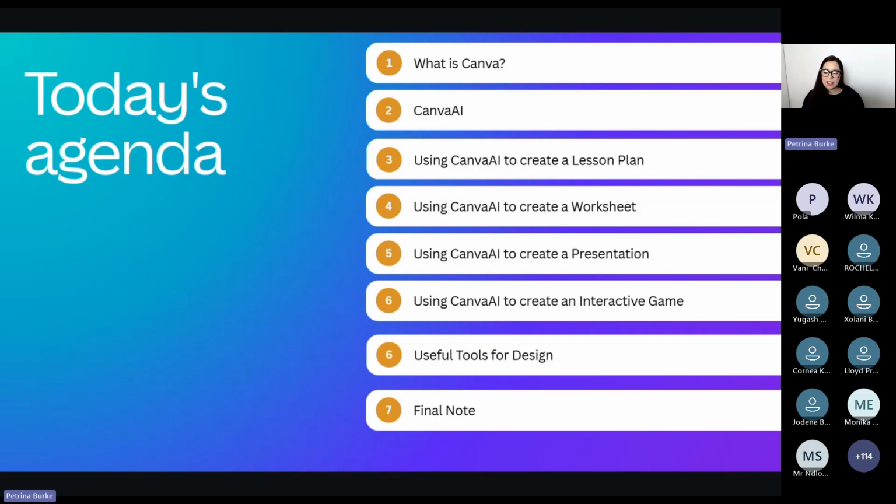Can I just get in the chat, if you can tell me, have you used AI before? Yes, no. It would be lovely to see who has played around with AI to create different teaching resources already, or who has not had anything yet to do with AI. Okay, awesome. I see lots of yeses. Okay, perfect.